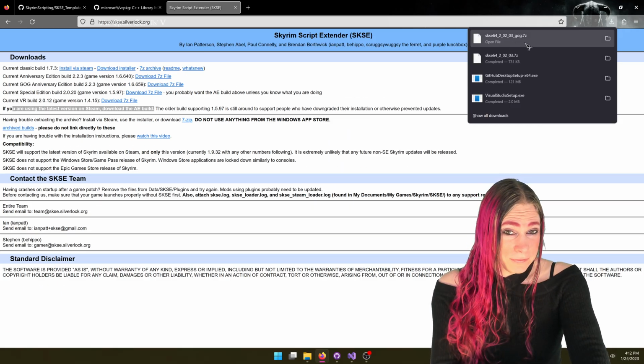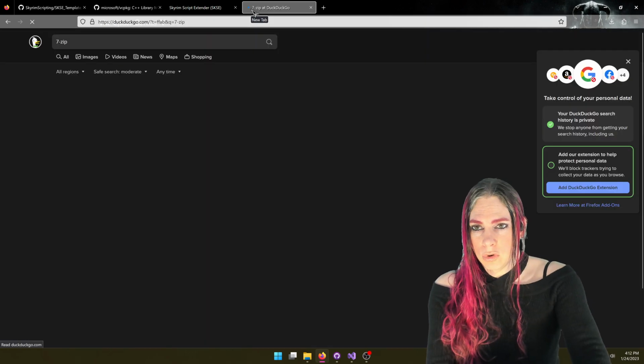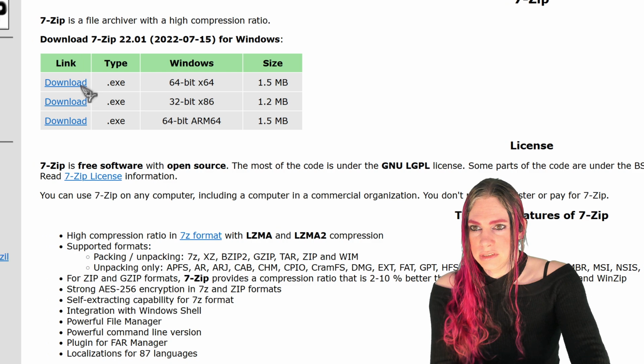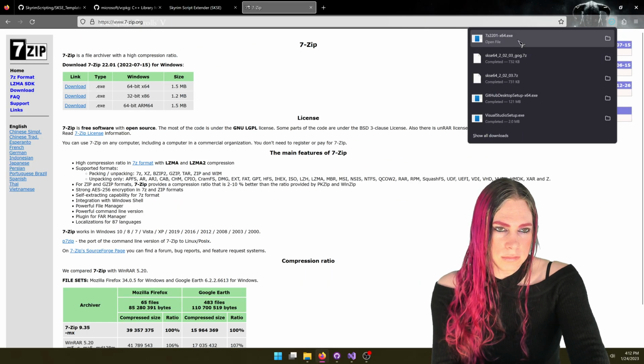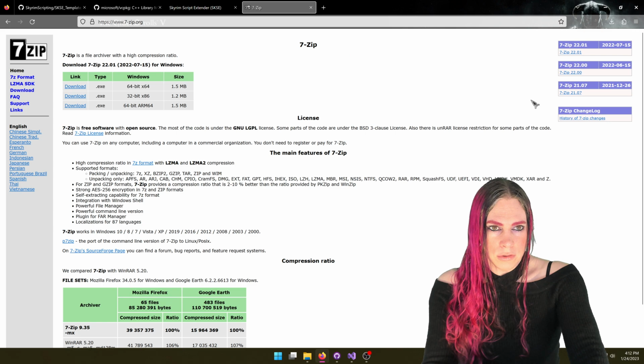These are 7-zip files. I do not have 7-zip. You can just search for 7-zip or go to 7-zip.org. You're going to want to install this 64-bit, well, download, and the screen's going to go black while Windows asks, can I run this? And I say yes. I just hit install. Great, close.